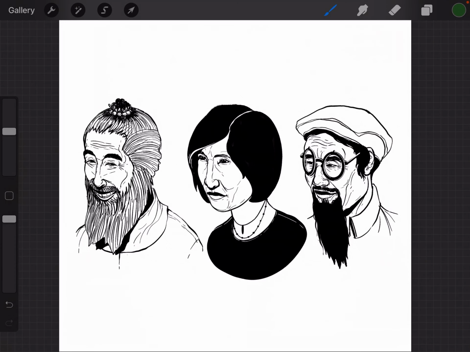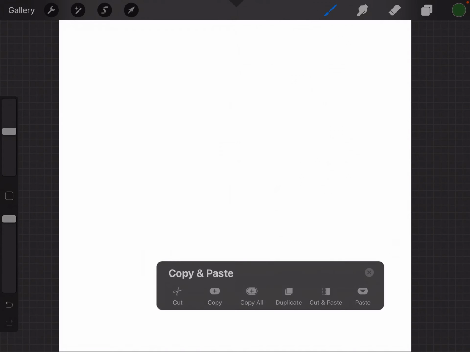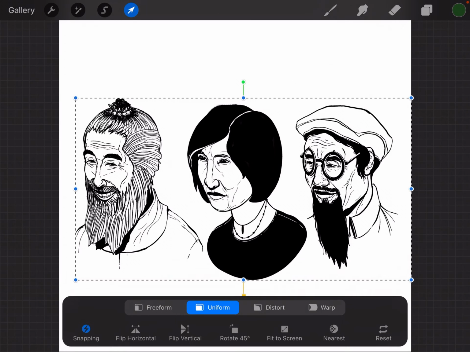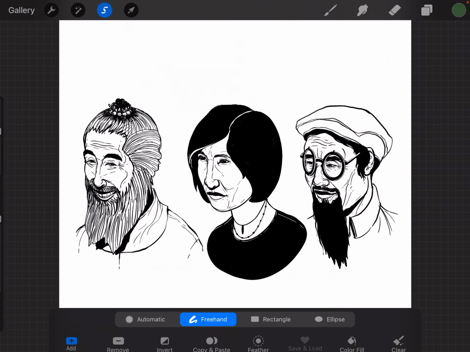So cut is the same tool like in your PC, your Mac. So 3 fingers down, cut, it will delete it. You go to a new thing, 3 fingers down, you can paste. The cool thing about this is that you can paste in different layers. So let me show you an example.